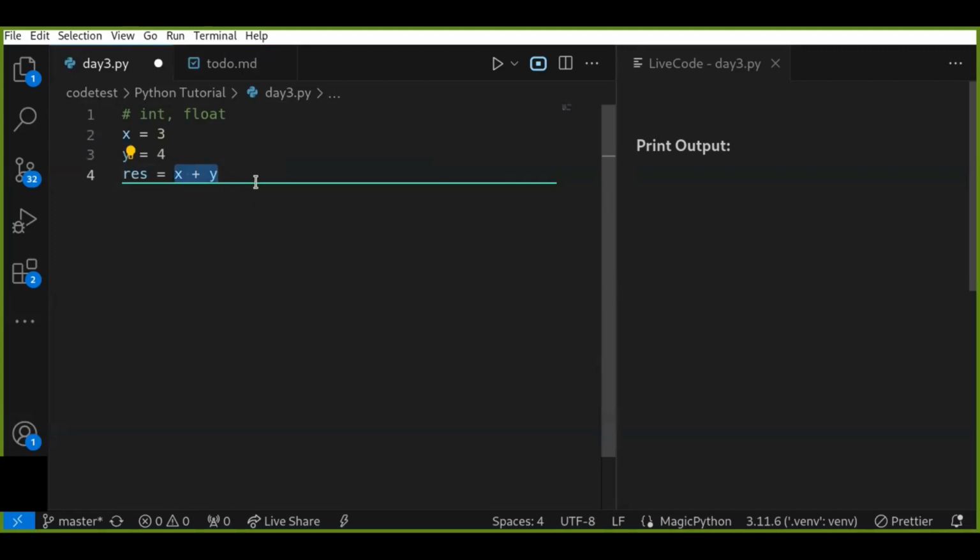There are different types of operators in Python: arithmetic operators, comparison or relational operators, assignment operators, logical operators, membership operators, identity operators, and bitwise operators. We will see each of the operators practically.